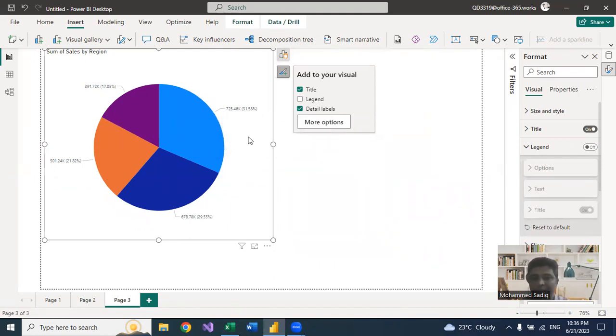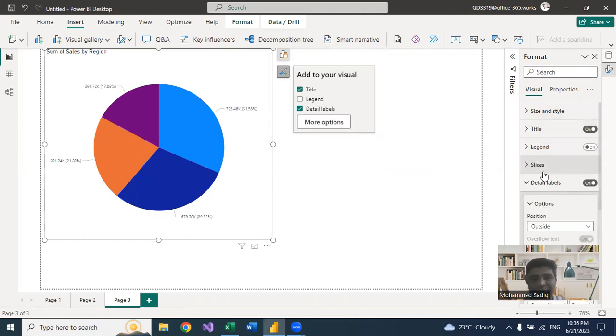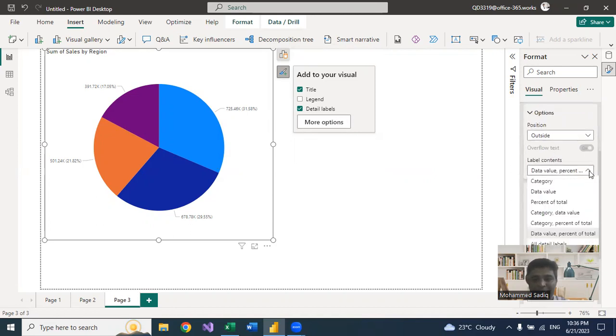So that is, I want to customize. If I want to get more visual options, I can just hit on this more options. As soon as you hit on this more options, we can see we get this particular format here. Okay, so the first thing is I want to format these labels. I'll expand this and change it. I want to have labels where I show the category and the percentage of total. You can see it says which category and the percentage.